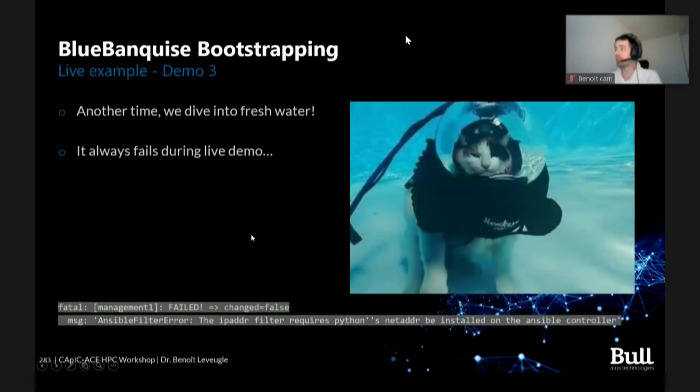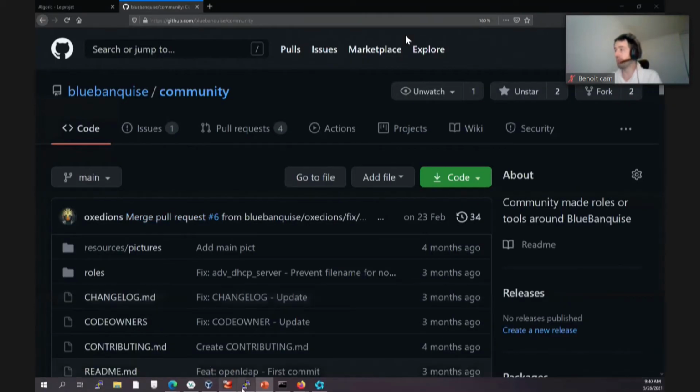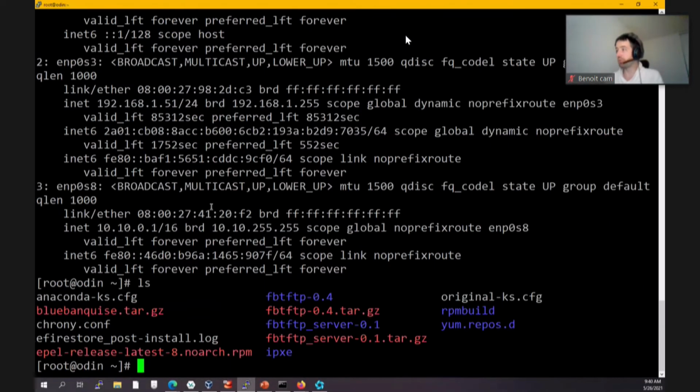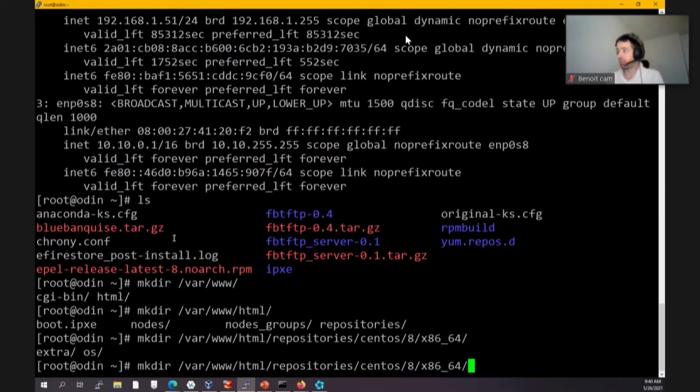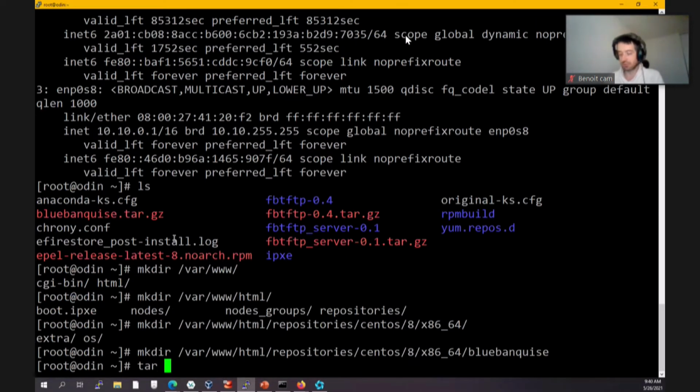So, let me show you exactly how I can bootstrap my management node. I just download the Blue Monkeys repository. I'm going to create the folder and I'm going to extract.